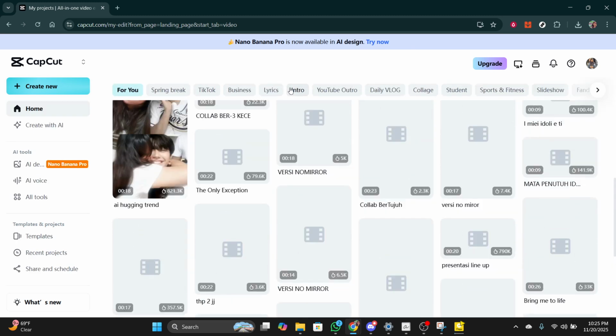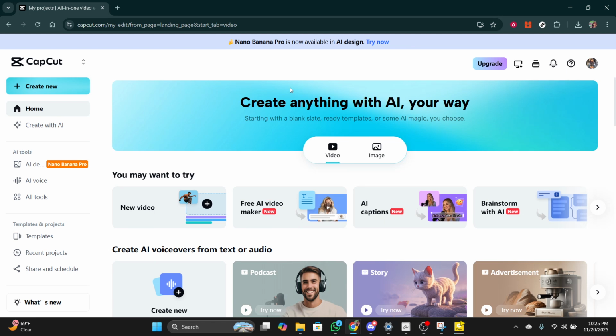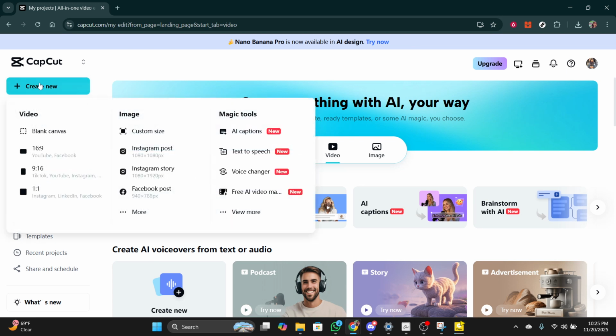First, open your browser and head to capcut.com. This brings you to Capcut's workspace in the PC interface where you can start a new project right away. Give the page a moment to load so all the panels and tools appear. A stable connection helps everything run smoothly.